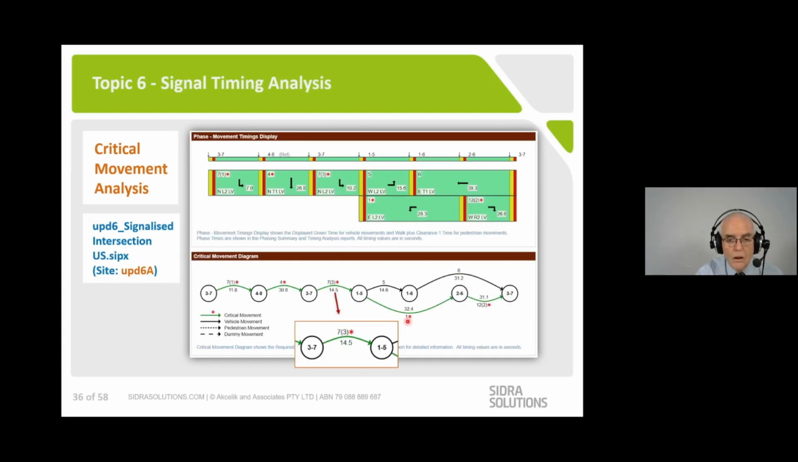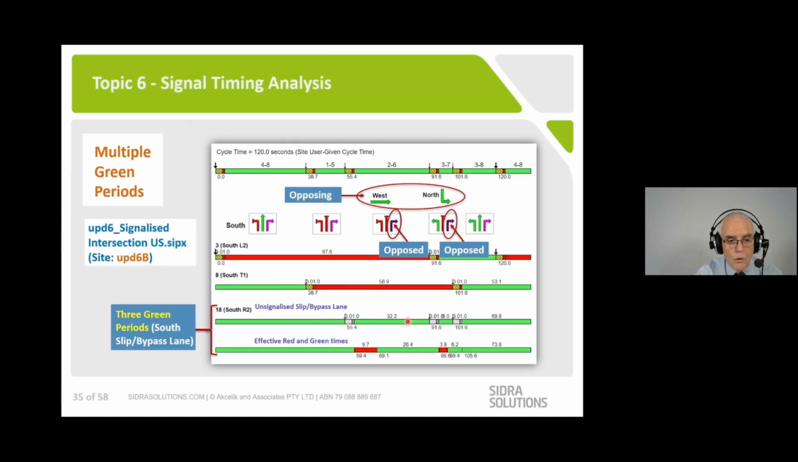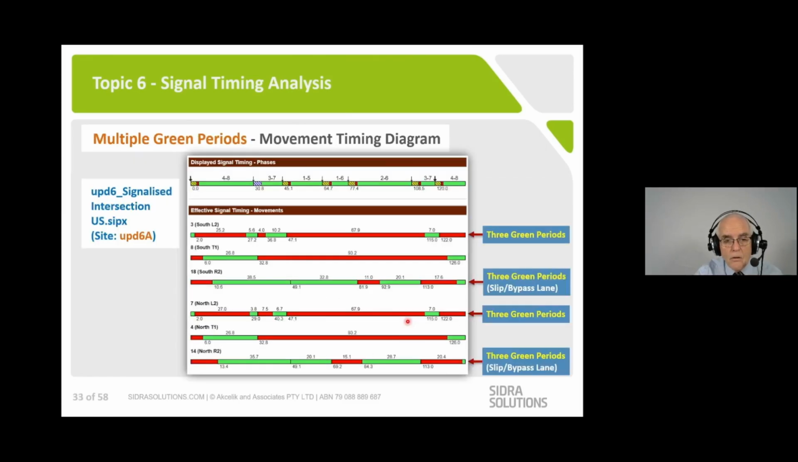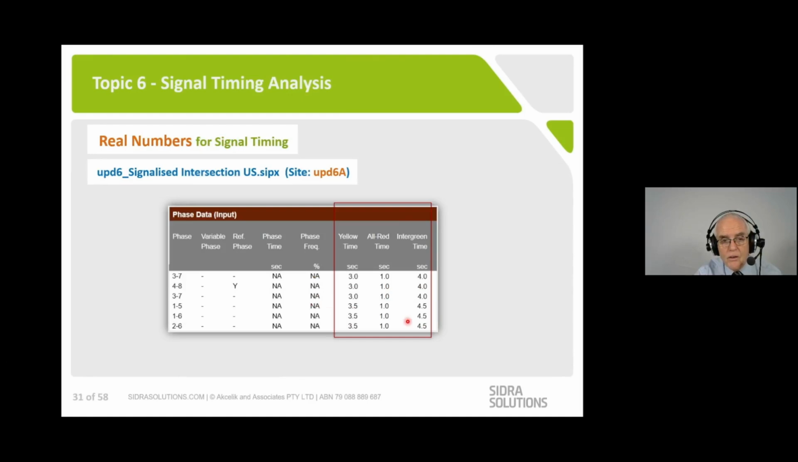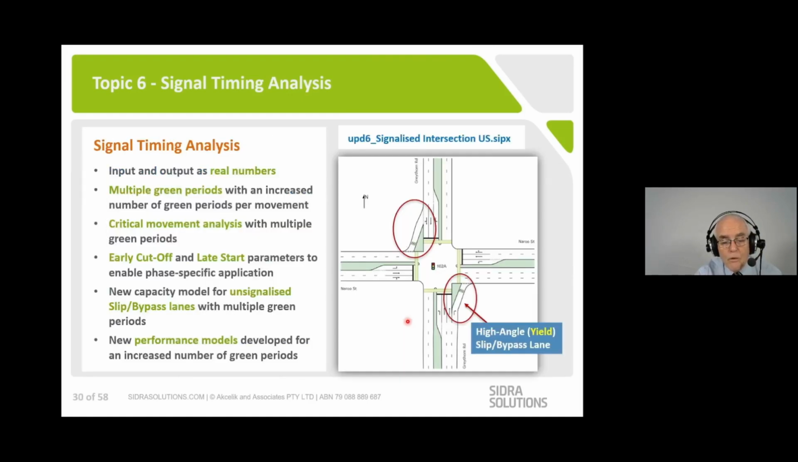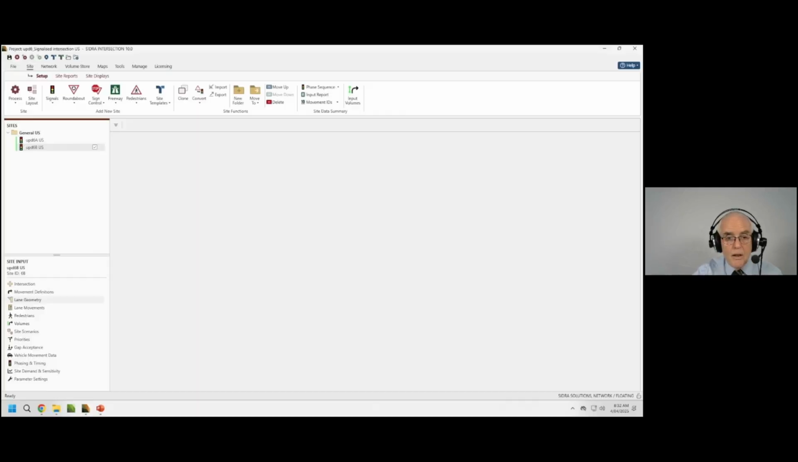I'll come back to critical movement analysis. We'll talk about that a little bit later. So let's just look at some of these topics. So just running through the real numbers, the multiple green periods. I'll come back and talk more about critical movement analysis in a minute. Okay, so software should be there.